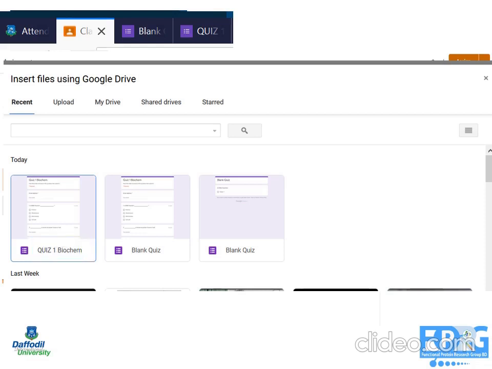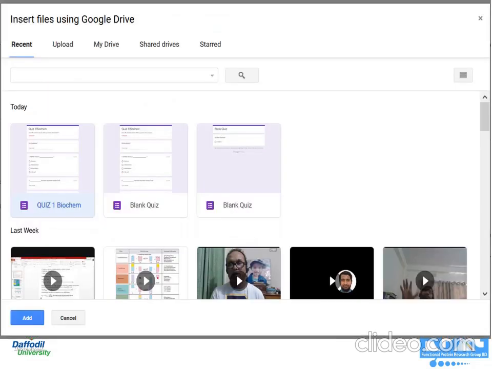Now select this one, and then push the done button. This done button will help you to upload this quiz to your Google Classroom, or assign this quiz to your Google Classroom. Push this add button, and it will add it to your Google Classroom. And you can see two options there: one is your previous blank quiz, another one is your quiz.